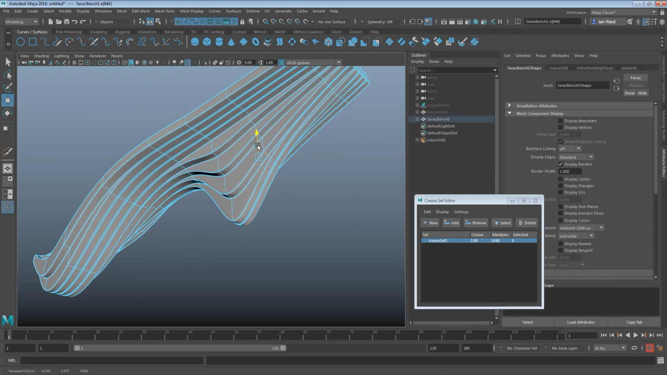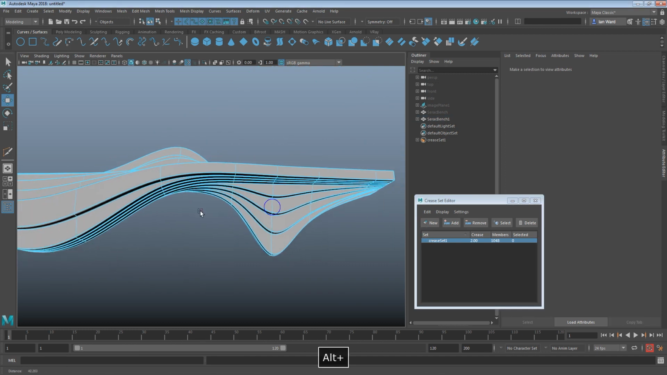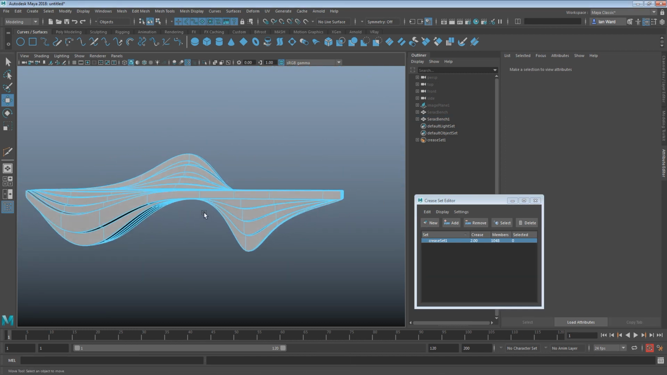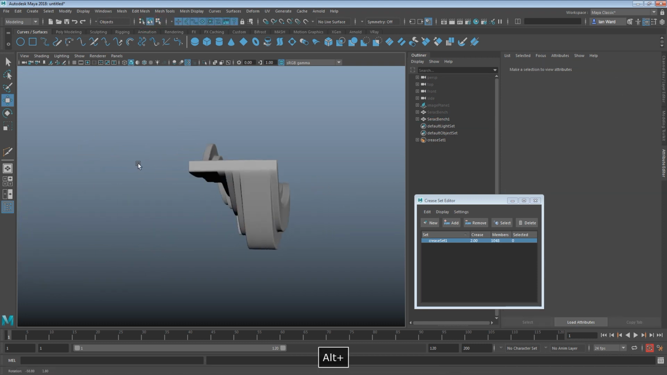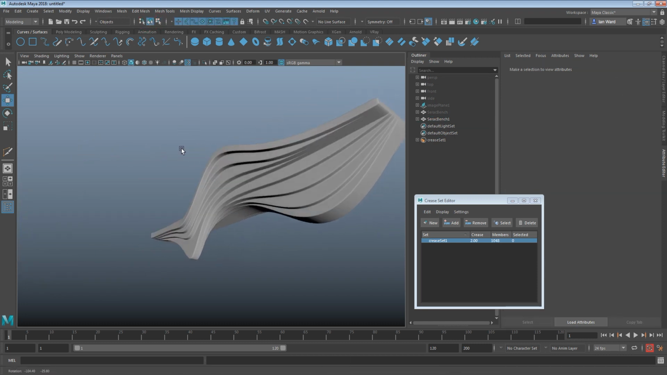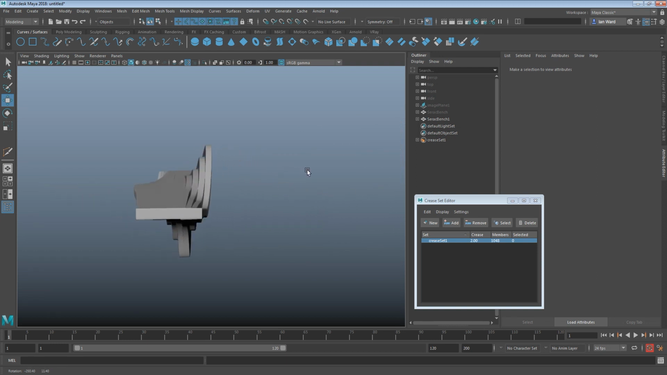That's really nice. I'm not sure if I like it. I'm not sure if this is one of my favorite pieces, but it's up there. There we go. The SeracBench.